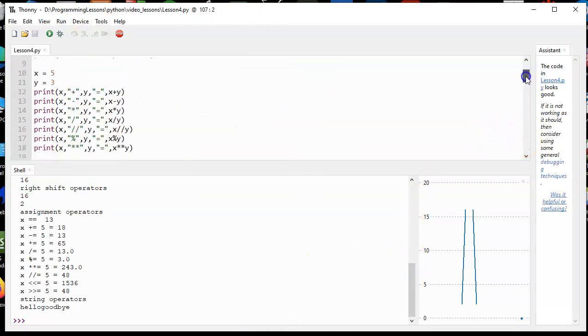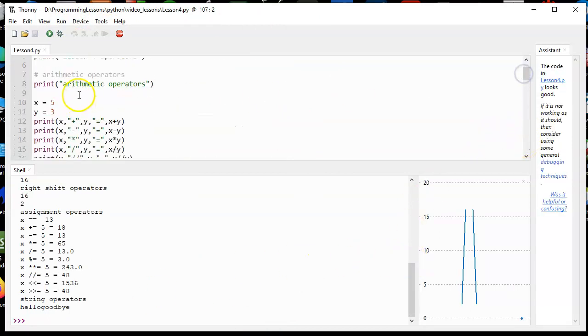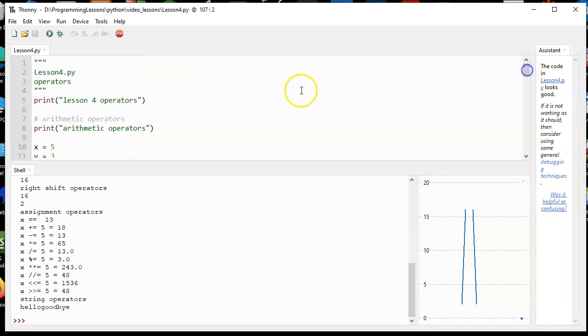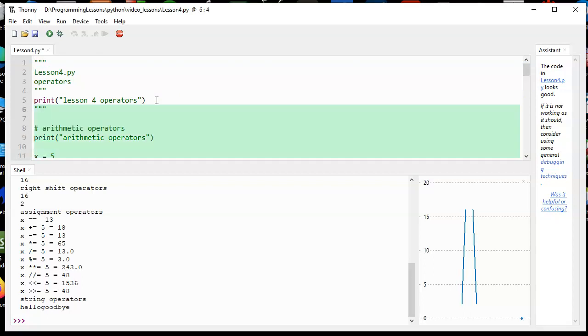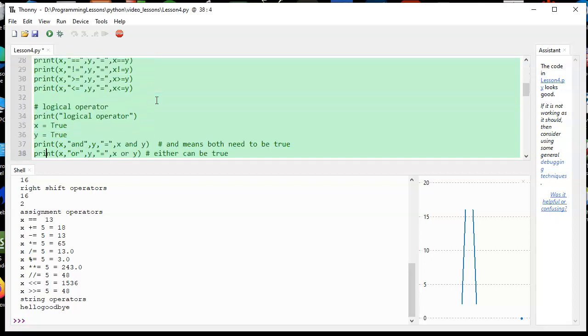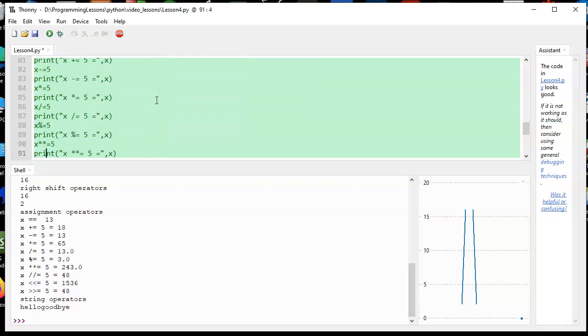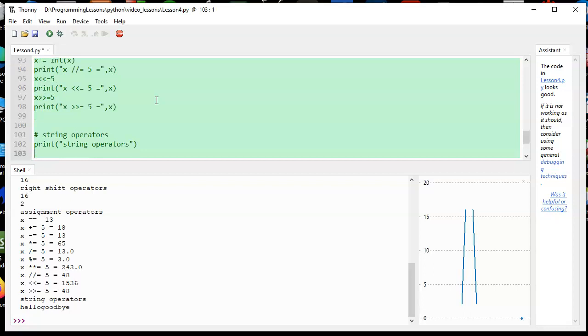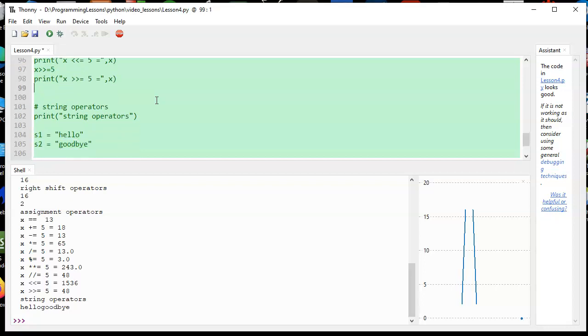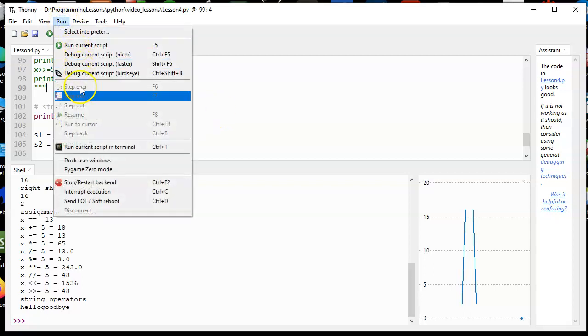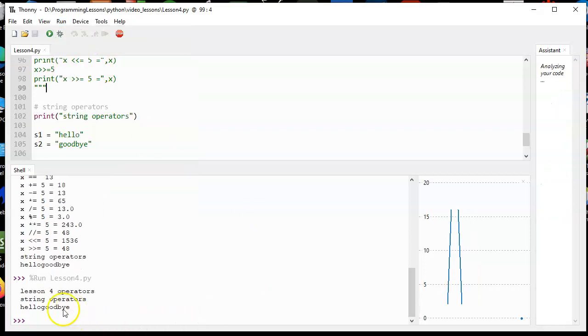Okay, we can comment stuff out from lesson 4 because I'm also going to repeat. So put the 3 double quotes, and then you can comment all this out at once. Well, that's a long lesson. Wow. I thought it'd be like 10 minutes, so it was almost an hour. You can run that again. There's our hello, goodbye.